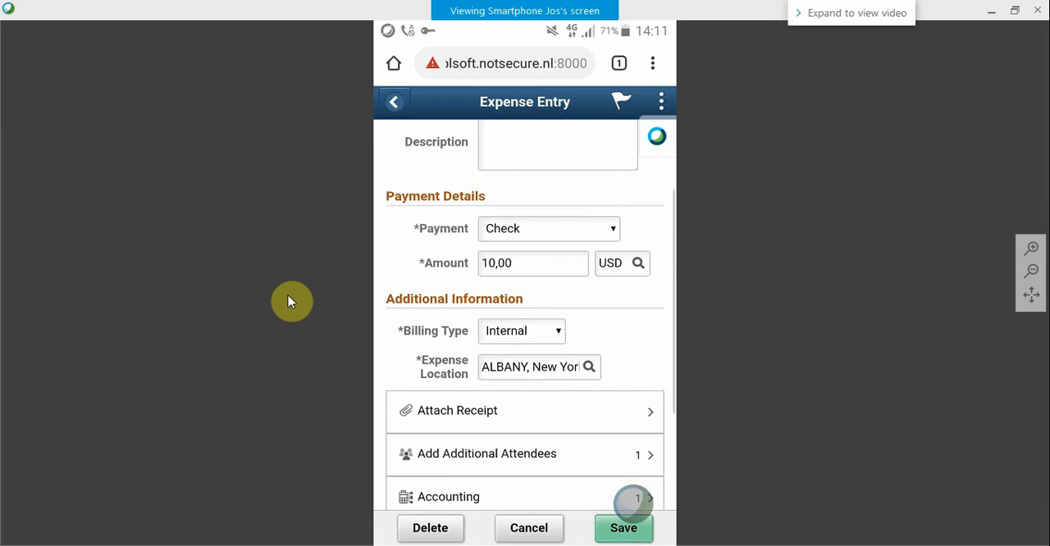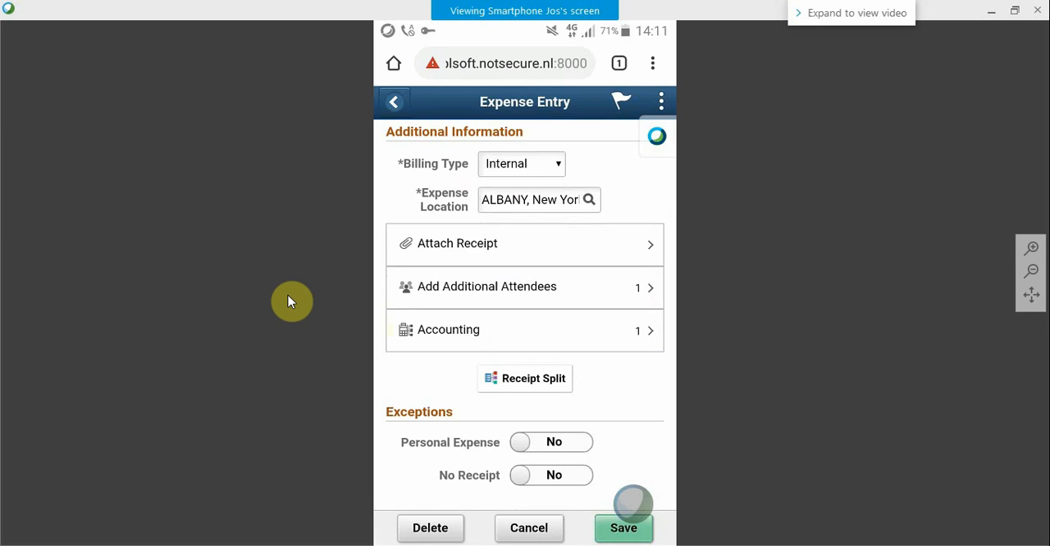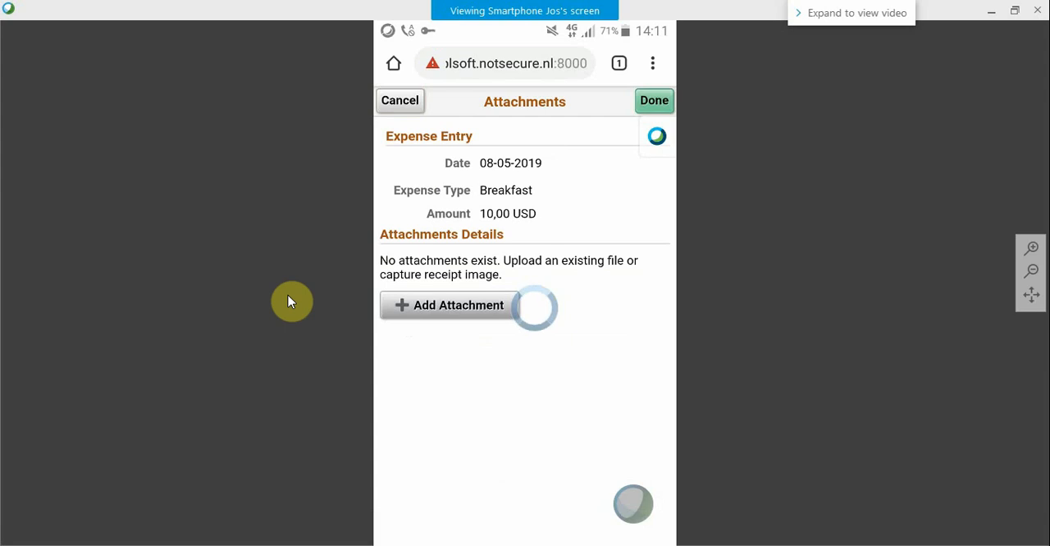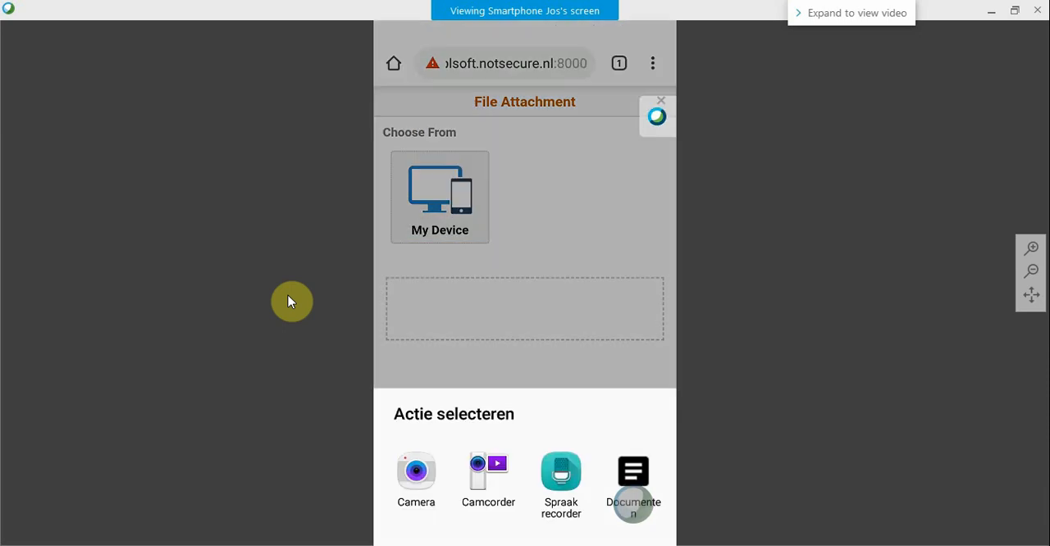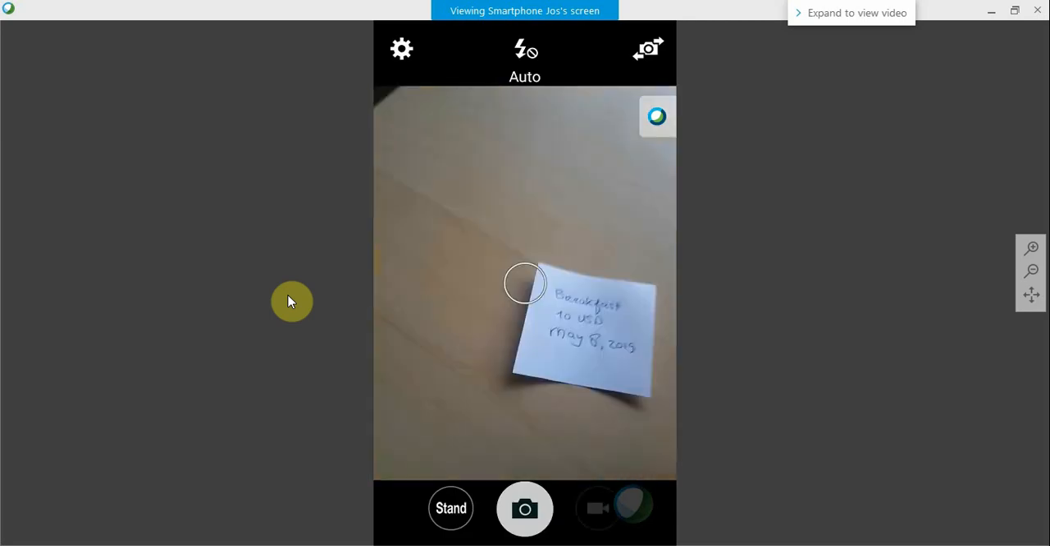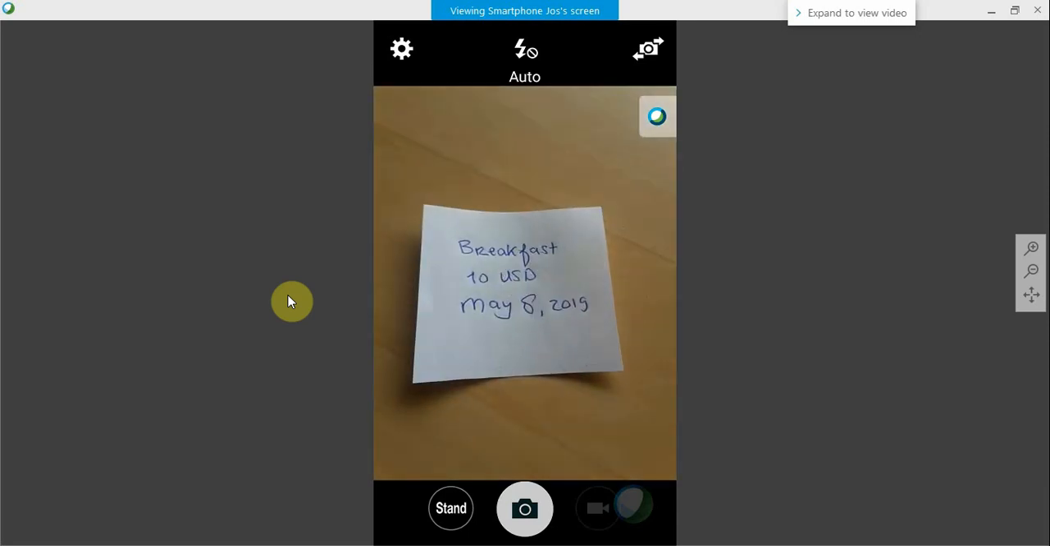Now, we can also attach a receipt. Let me click on attach receipt here, and then add attachment, and then click on my device. And then I'm going to make a picture of my receipt. So I'm going to hit the action camera. And then I've put my receipt here, and let me make a picture of this receipt. Here we go.